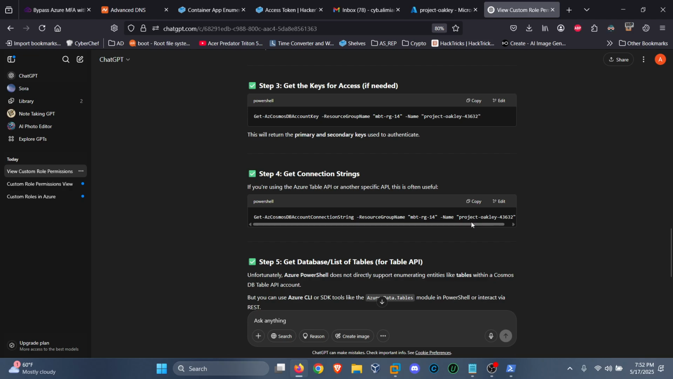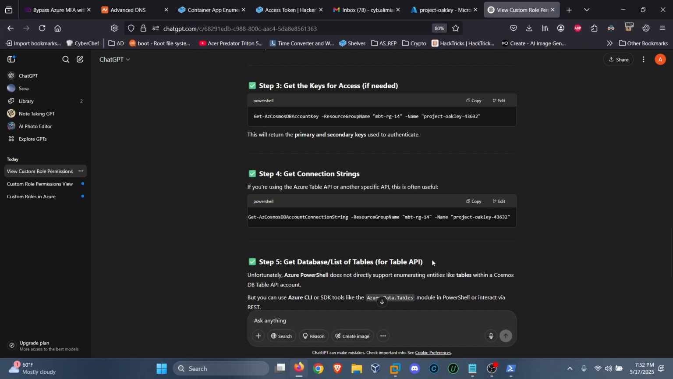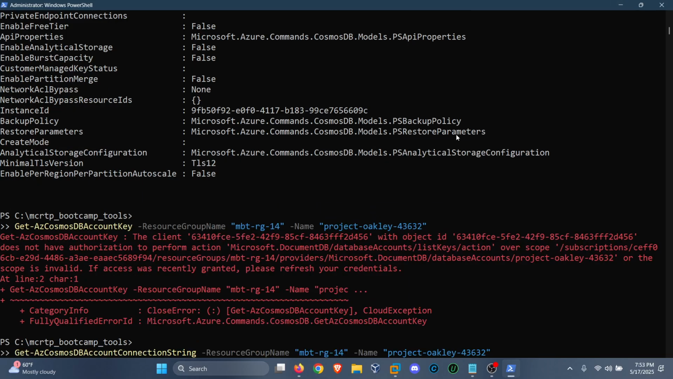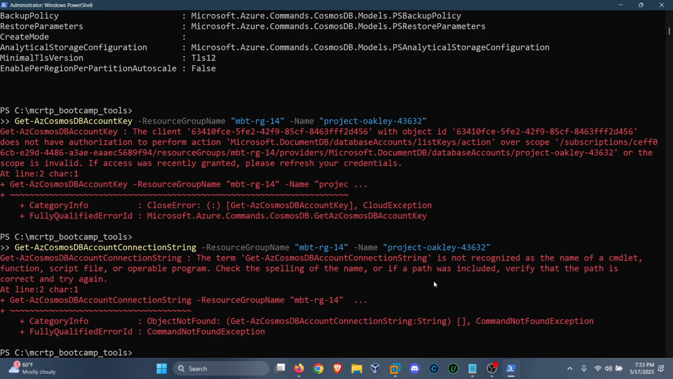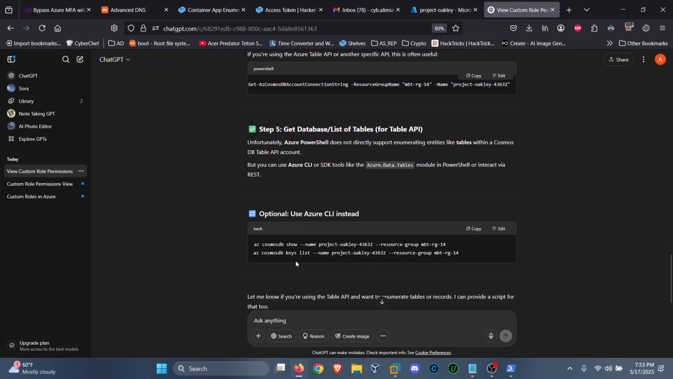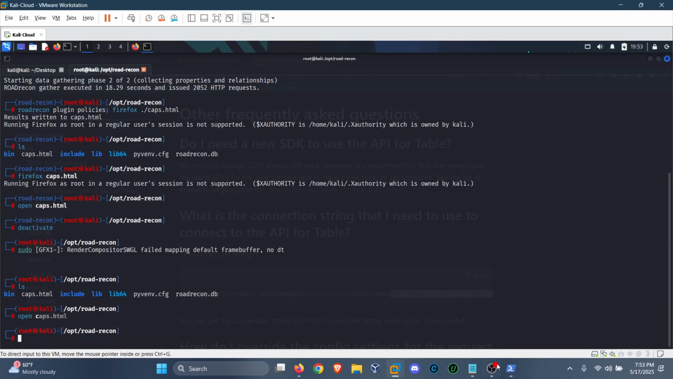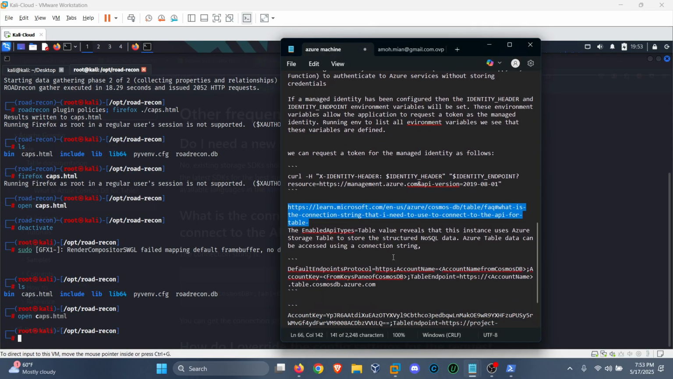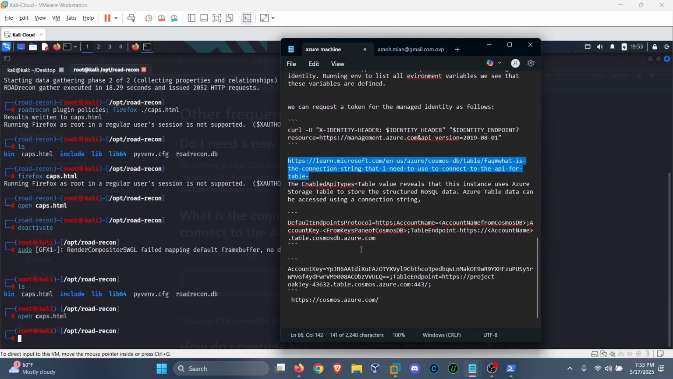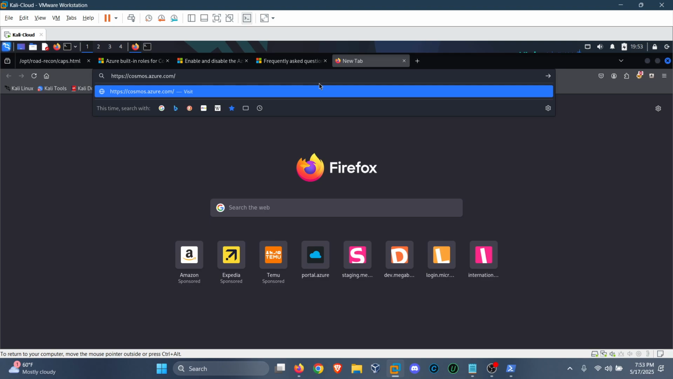And this connection string. Let's see if we have access to this. Just check. Alright, so it just doesn't exist. Alright, but yeah. Now this database can be accessed via this URL. So we can use this cosmos.azure.com to log into this database.